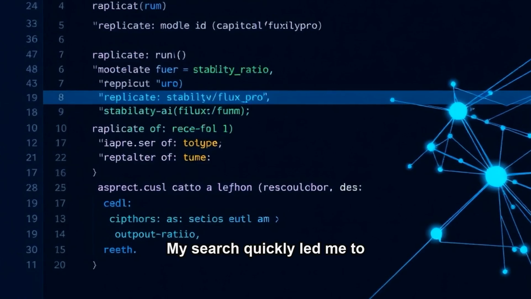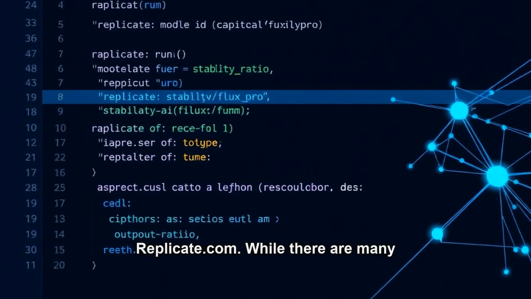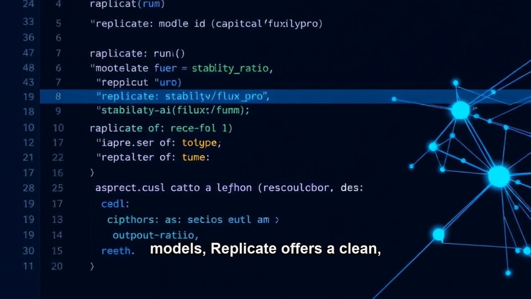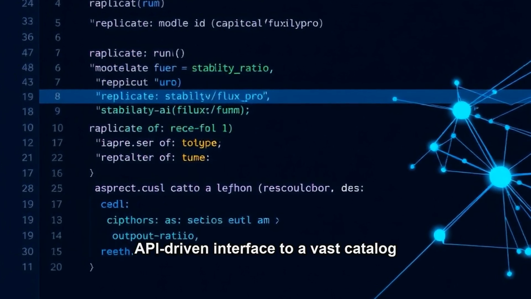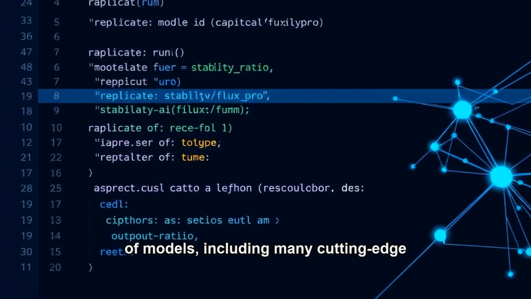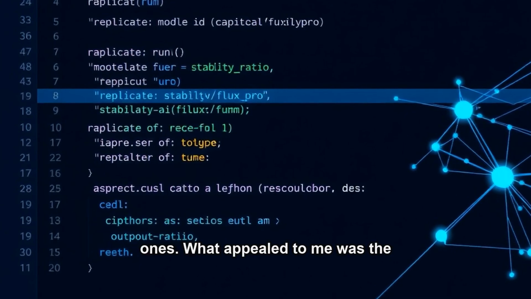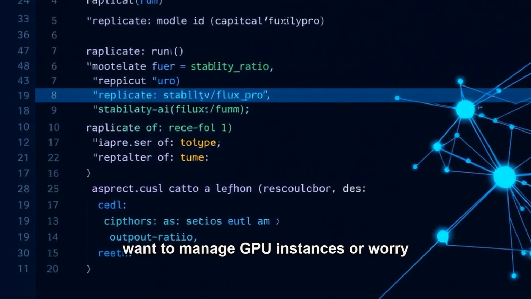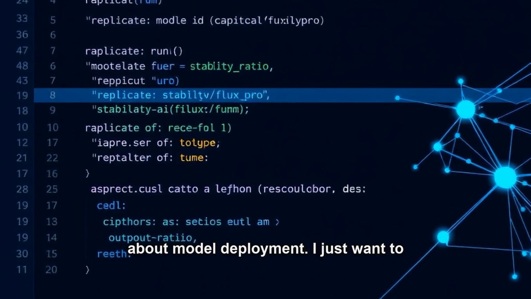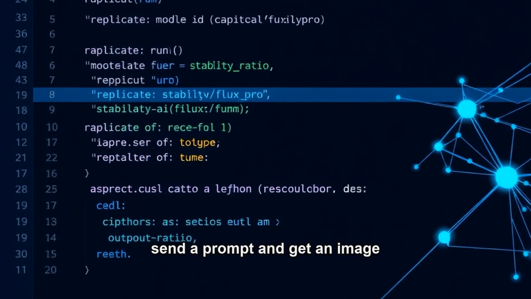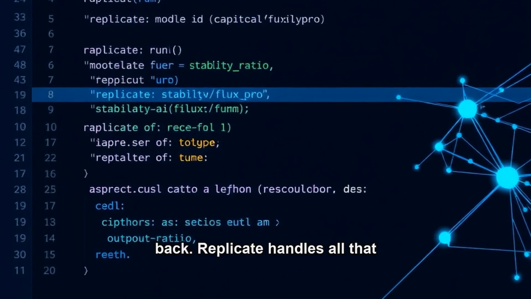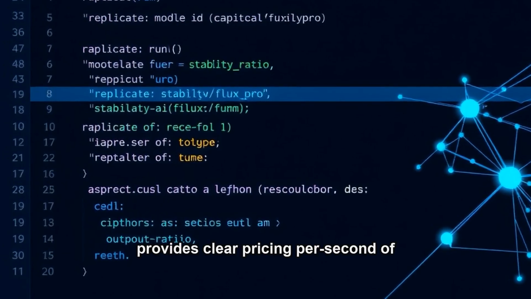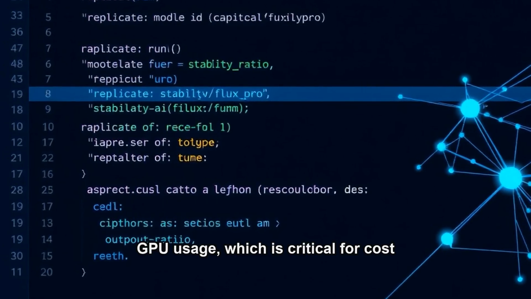My search quickly led me to Replicate.com. While there are many ways to access image generation models, Replicate offers a clean, API-driven interface to a vast catalog of models, including many cutting-edge ones. What appealed to me was the serverless, on-demand nature. I don't want to manage GPU instances or worry about model deployment. I just want to send a prompt and get an image back. Replicate handles all that underlying complexity. It also provides clear pricing per second of GPU usage, which is critical for cost prediction.